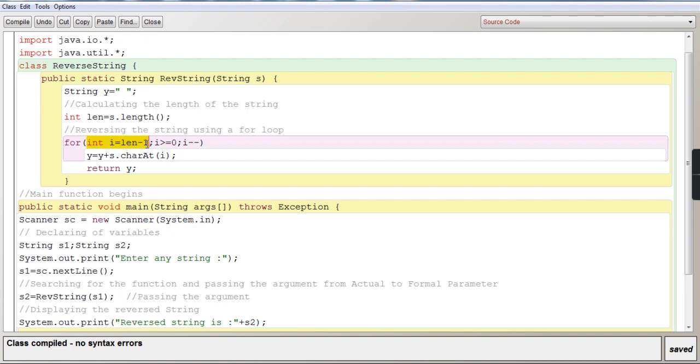The length will be 12, so 12 minus 1 is 11. So i is 11 now, and the test is i is greater than or equal to 0. 11 is greater than 0, true. As it is true, we go to the next line: y is equal to y plus s.charAt(i). y is already blank, so blank plus s.charAt(i). The value of i is 11, and the 11th character of "good morning" is the last letter, G.